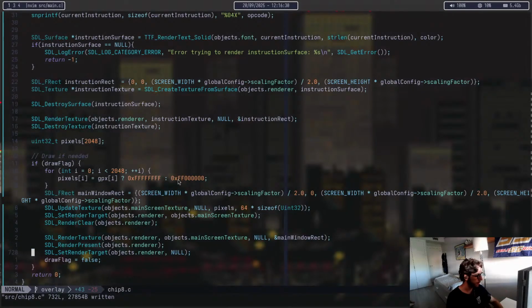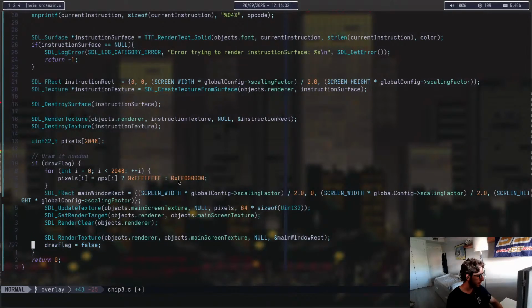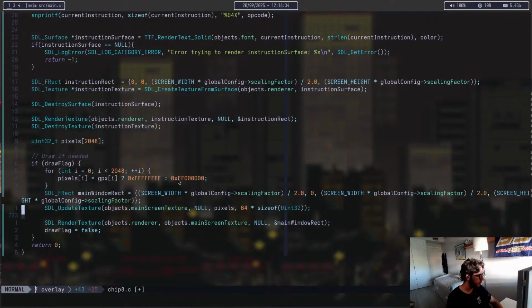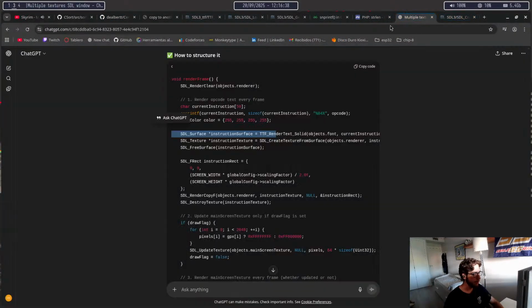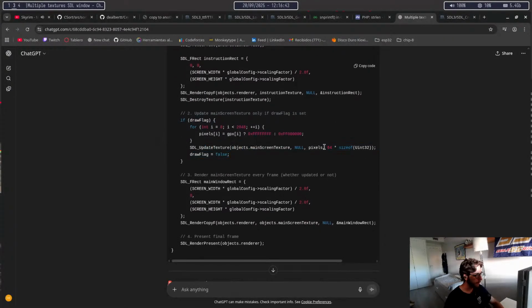Should render target. Okay, I don't need this. I don't need this. I guess I don't need this. You told me that I just update. I update the texture and then I have this. Whoa. Every frame, whether updated or not.